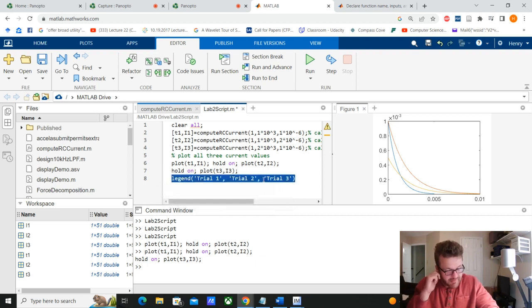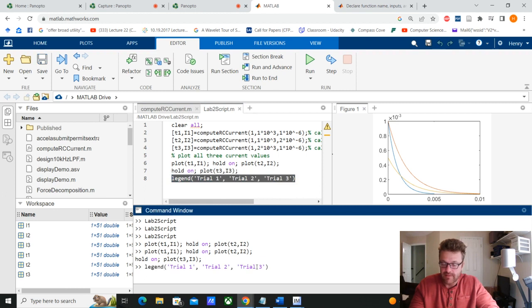You could rerun the whole thing, but actually since that plot is currently active, if you just execute the legend command, it'll put the correct legend on there. So if you notice, there's our first trial, and the red is our second trial. We already analyzed the difference between those. The only difference between the blue and the red, rather, is in the red, the capacitor gets twice as big, so it takes longer to charge.